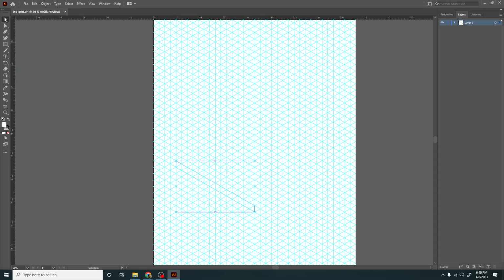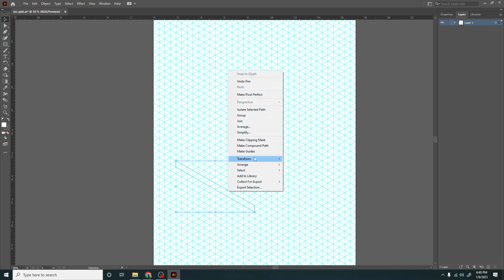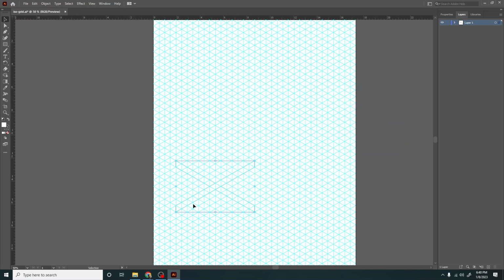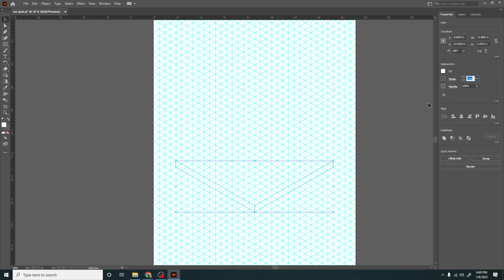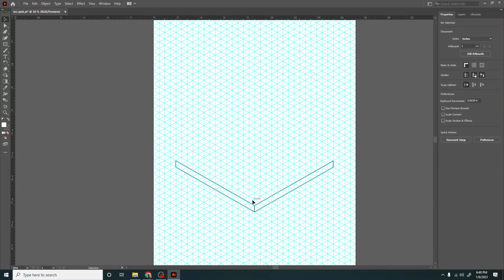And then we'll just right click on this, transform, reflect, copy that, drag it over. I just make sure everything has a little bit thicker stroke so we can see it a bit better. All right.